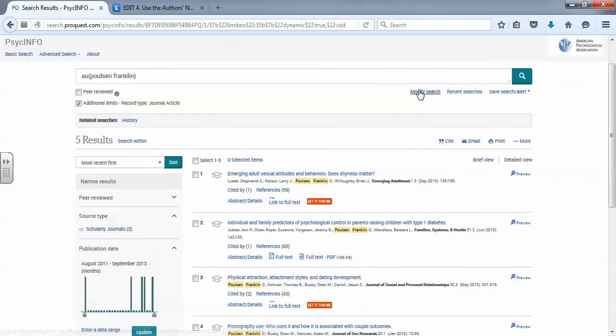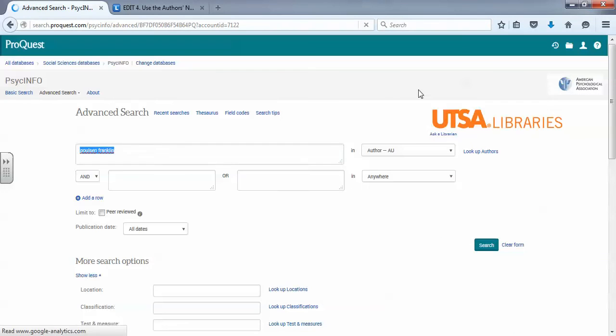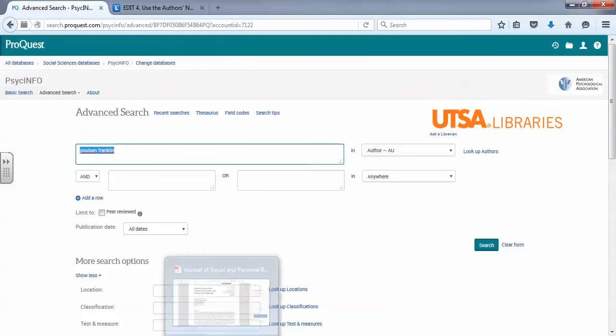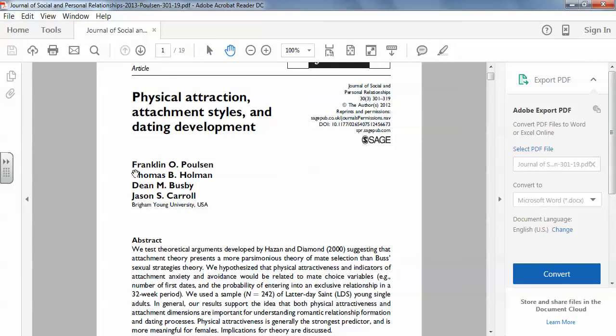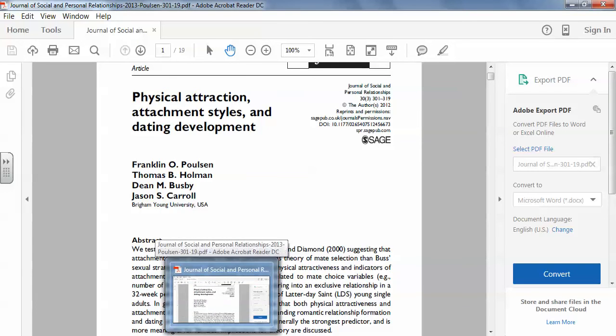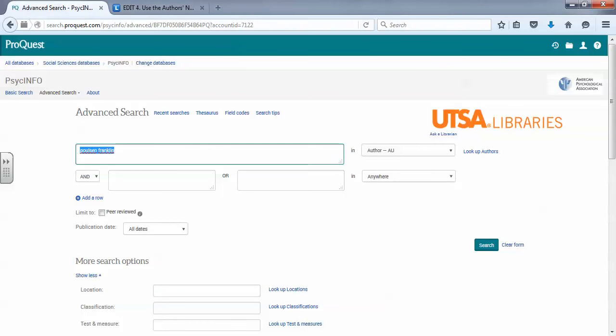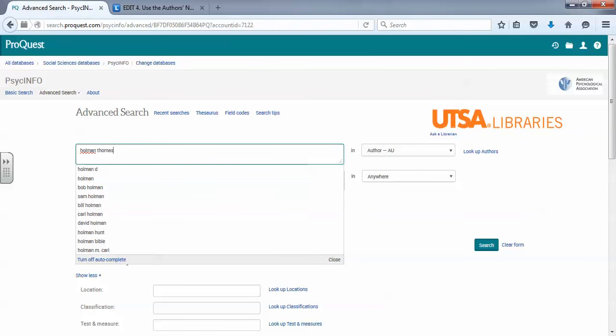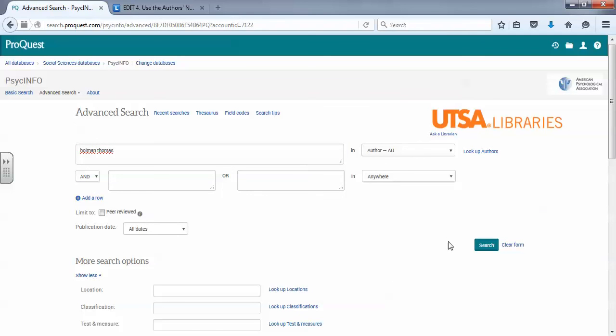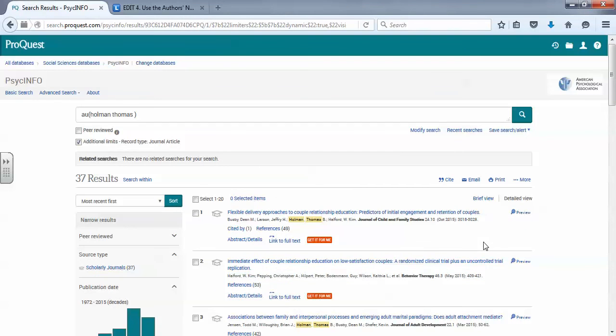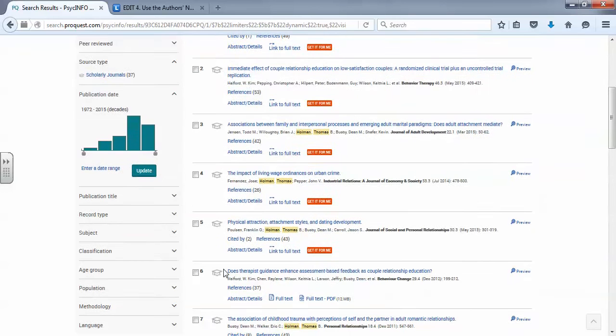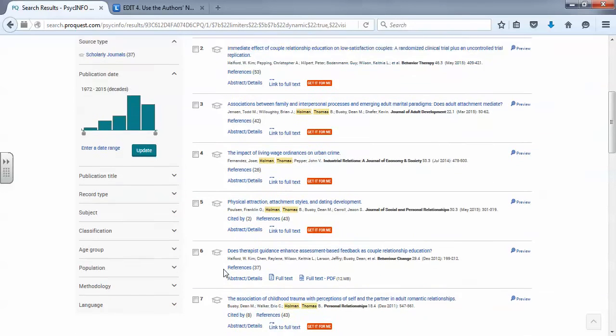The other thing that you can do, though, if you don't find anything with the primary author, you can try the secondary author. So let's pop back over to our article, and Thomas Holman is the second one of the secondary authors. So let's search his name. With the first author, we had, I believe it was 6 results, much less than we have now. We have 37. So this author looks like he's been a pretty prolific publisher and researcher.